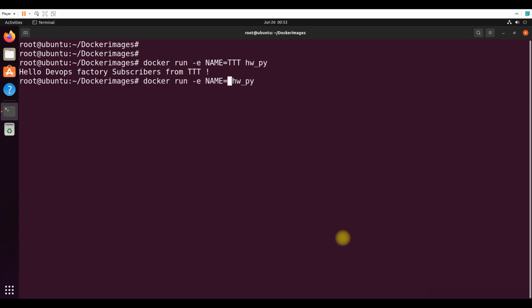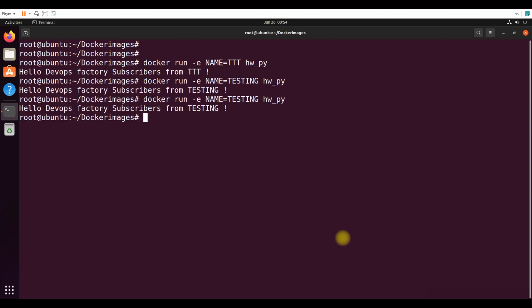If I want to mention another environment, for example testing, it just says testing. If I want to pass anything from the production, I can give this name. The env name is nothing but your environment variable. You can alternatively define an environment variable value in the Dockerfile, whatever definition you want, and then you can run the command without specifying the -e option.